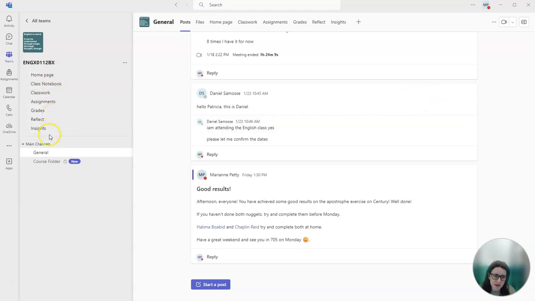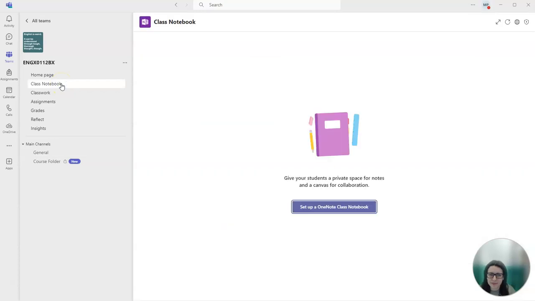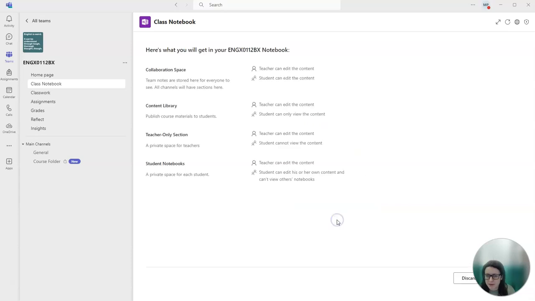and go to the side of your list of things and click on Class Notebook. So it's going to come up like this if you haven't used it before. So you just click on Set up a OneNote Class Notebook. Start with a blank one. And these are the sections you're going to have.